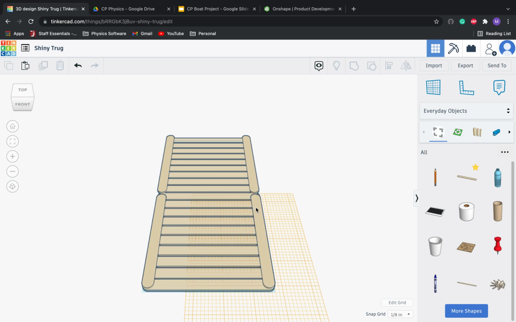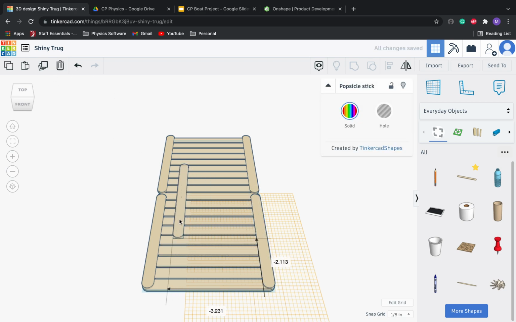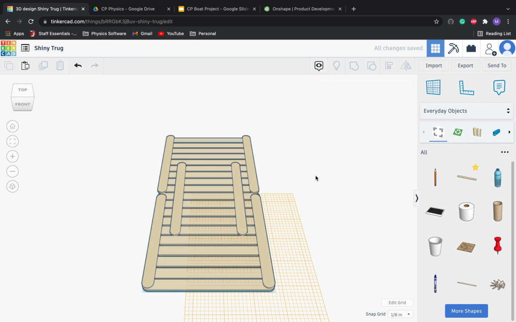We get a weak point in the center, so we're going to add two more. Click on the popsicle stick, duplicate, drag over something like that. One more, and drag it over so it's approximately right there. These don't have to be perfect. Okay, looks like a raft that would stick together.